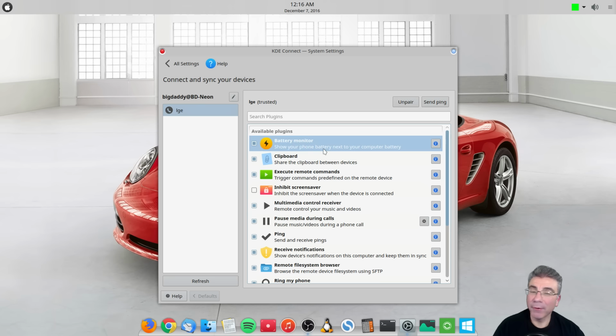All right, so you have the battery monitor, which you can see on your computer, the battery of your phone. You have the clipboard. So the clipboard, anything you copy on your computer, any web address, anything, text, it's going to send it to your phone and be on the clipboard on the phone. And vice versa, it's going to be from your phone to your computer. So it works both ways.